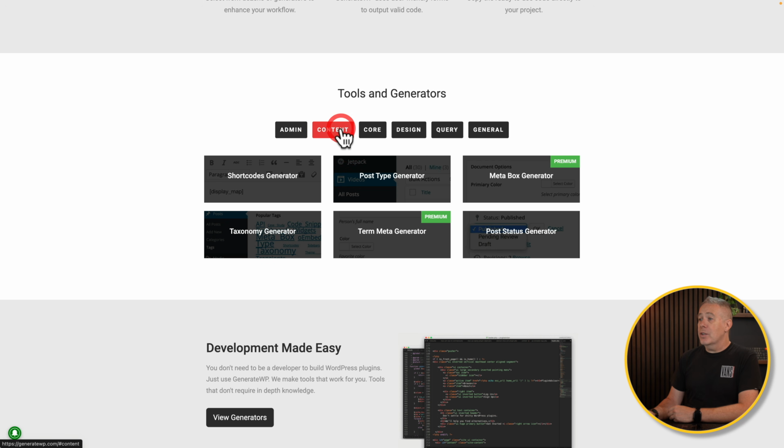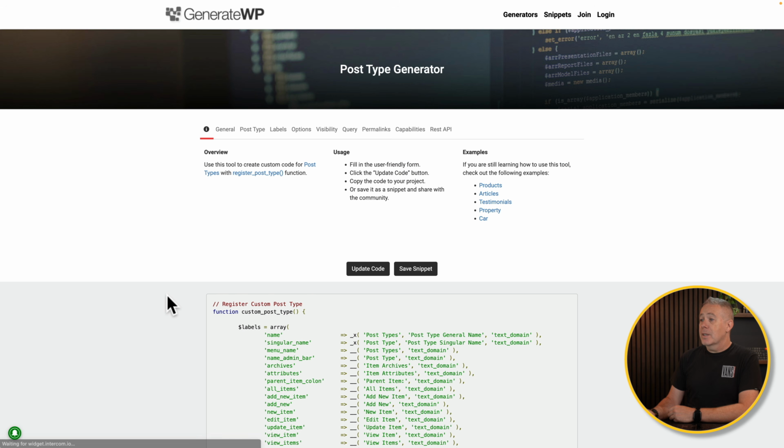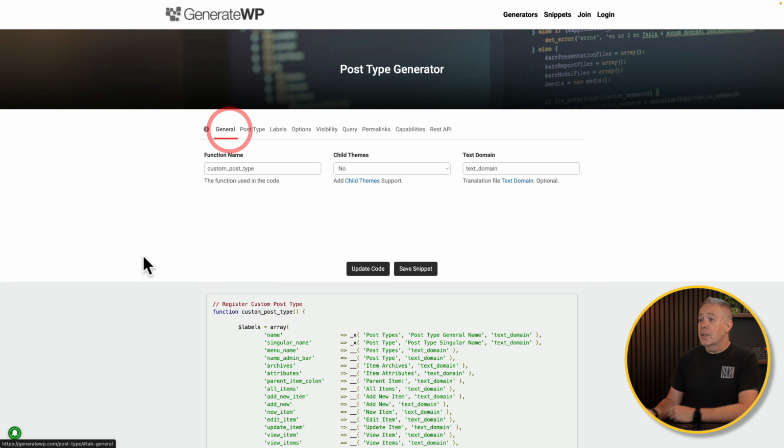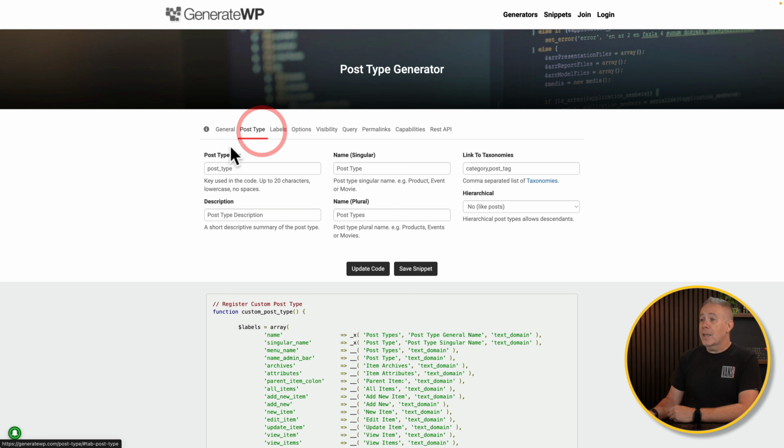So we come into something like content. You can see there's our post type generator. If we choose that from the list, now all we need to do is fill out the relevant details. So you can see if we go into general, we can say what the custom post type name is. Is it a child theme? Is it using a text domain? Any post type, you can fill out your relevant information there, your labels.